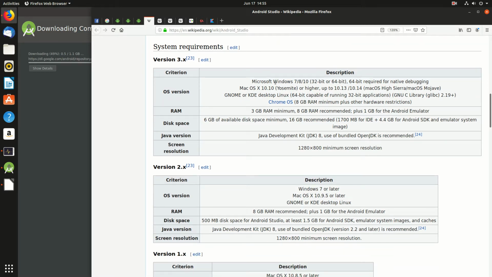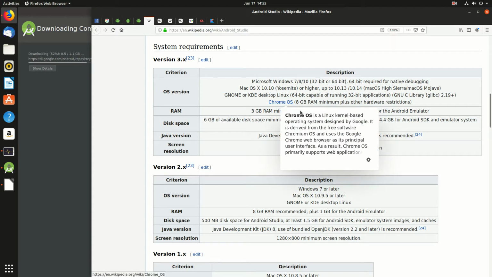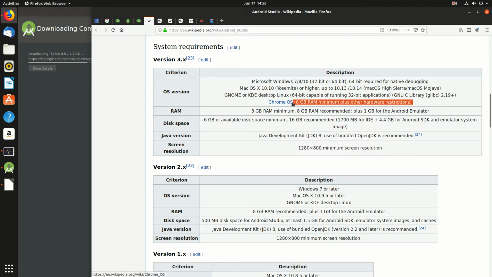Okay, so we've got system requirements. This is for version 3, I believe. Yes, version 3.x: Windows, Mac, Linux with GNOME or KDE, and Chrome OS. Chrome OS needs a bit more RAM, but most good Chromebooks come with 8 gig. It says 3 gig minimum, 8 gig recommended, plus 1 gig for the emulator. So 3 gig plus 1 gig is 4 gig. So if you've got 4 gig, you're home and hosed.